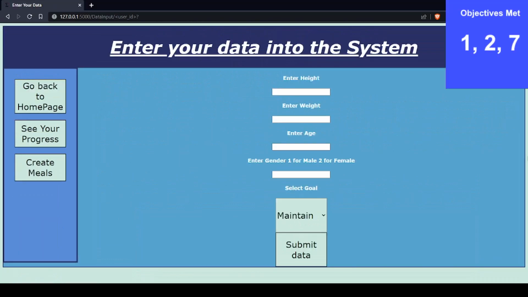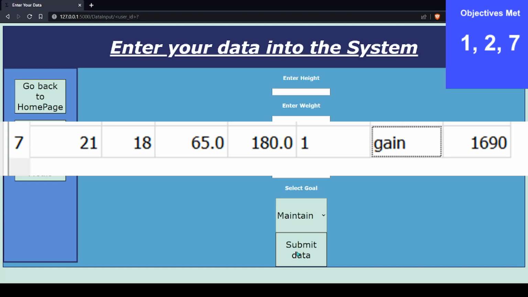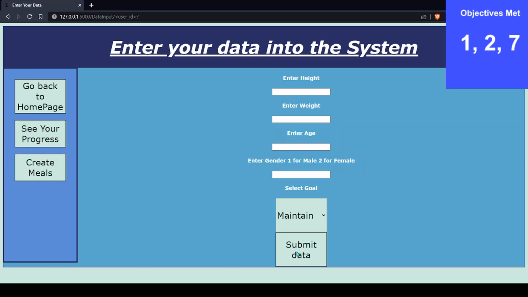So we go to the data input section, which is where the user can enter their goals, their height, weight, age and gender, and from this it will generate the BMR, which is the basal metabolic rate of the user, so that they can access the shopping list later on and create meals based on what their goal is going to be. So for this person, let's say they're 180 centimeters tall, they weigh 65 kilos, they're 18, they're male, and they want to gain weight. I submit that data, and then in the database, I'll show a picture now, all the fields have been entered and a BMR has been calculated with that.